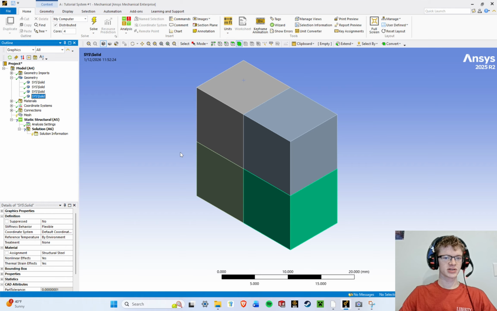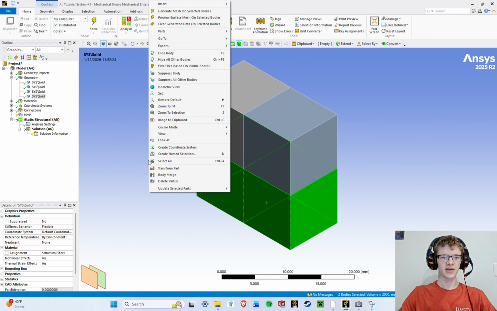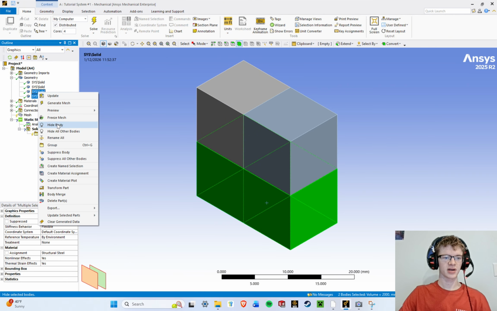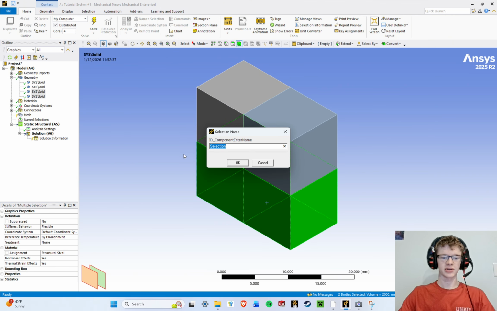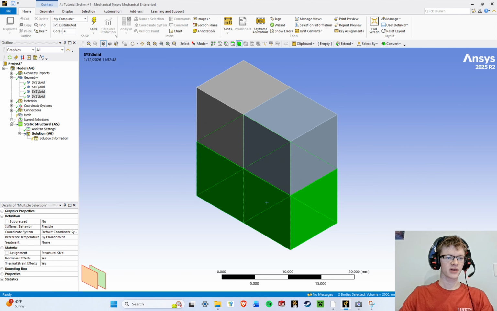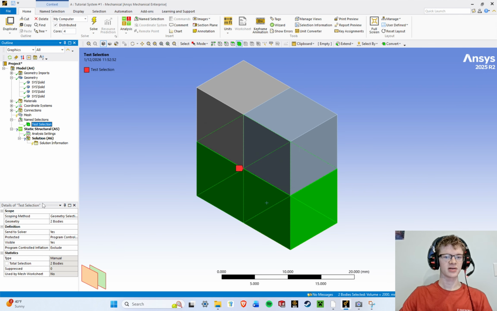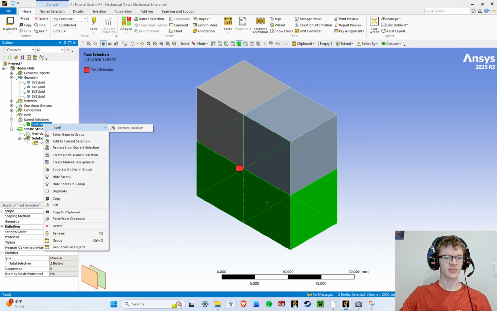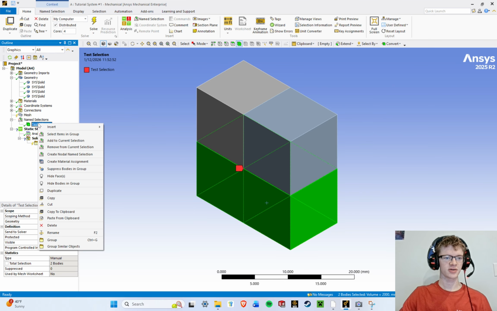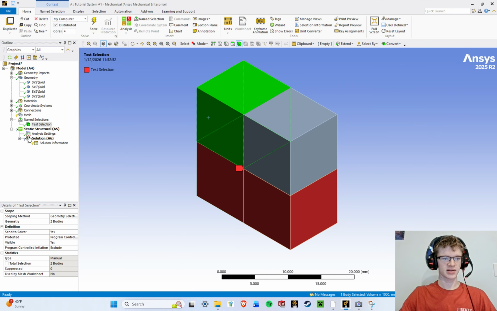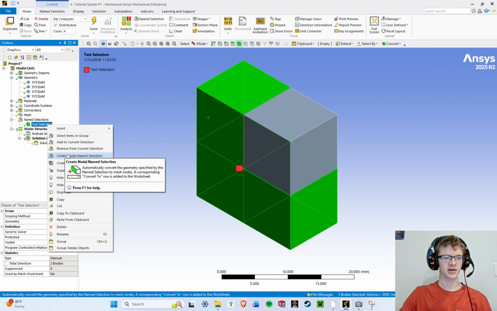You can also select multiple bodies using the body selector and then click create named selection, or select them here and then click create named selection. This will let you make a name for the selection, test selection. Okay, and then that creates the named selections tab down here, which will let you select that, and you can do things like select items in group, or select that and then click add to current selection, and you can remove from current selection.